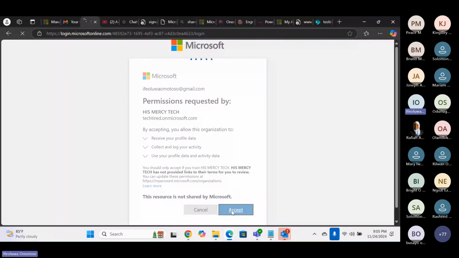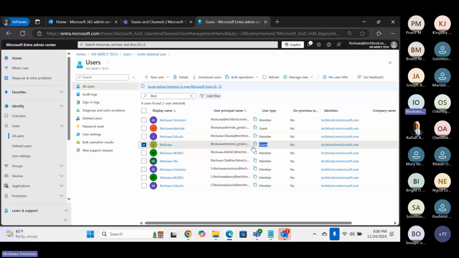Right? If I go back to the admin page, if I search for Ifeoluwa, you can see it's added as test user here. So if I, as a guest user, go to my teams, I'll be able to add these accounts as a guest user in my teams. So that's how you can add a guest user.